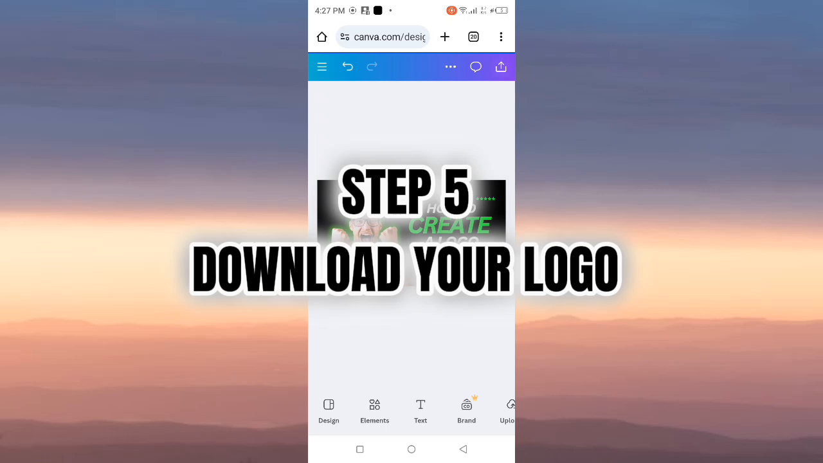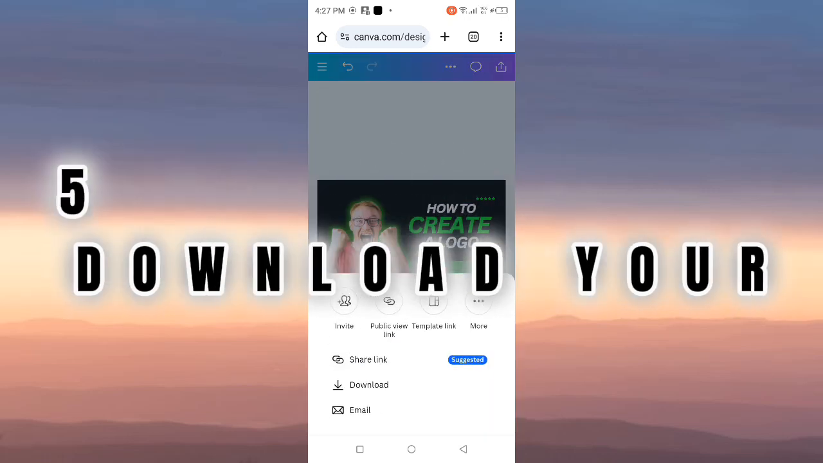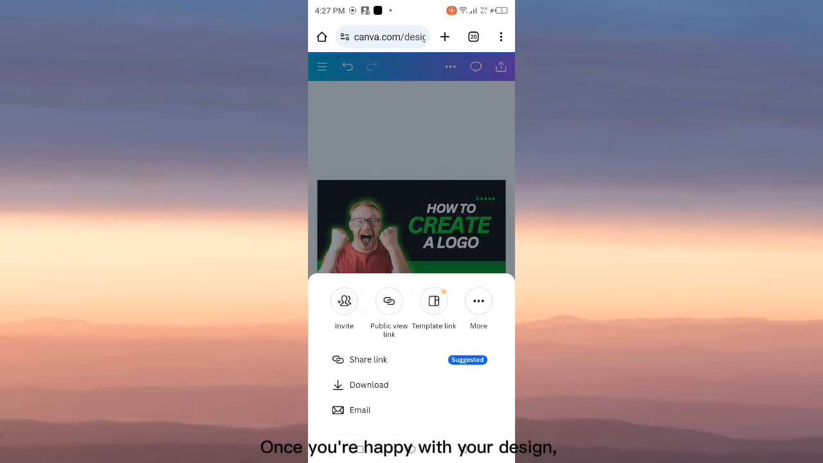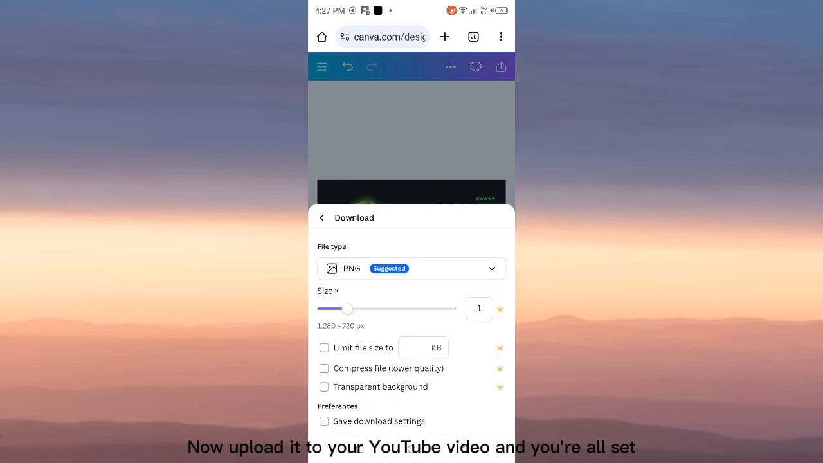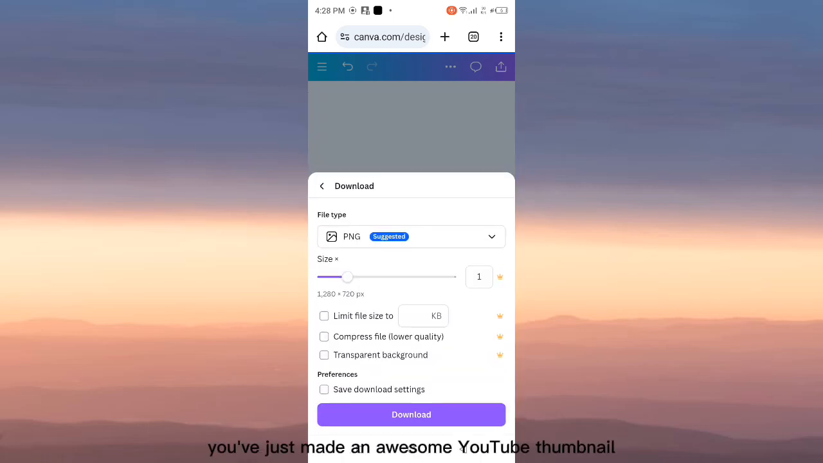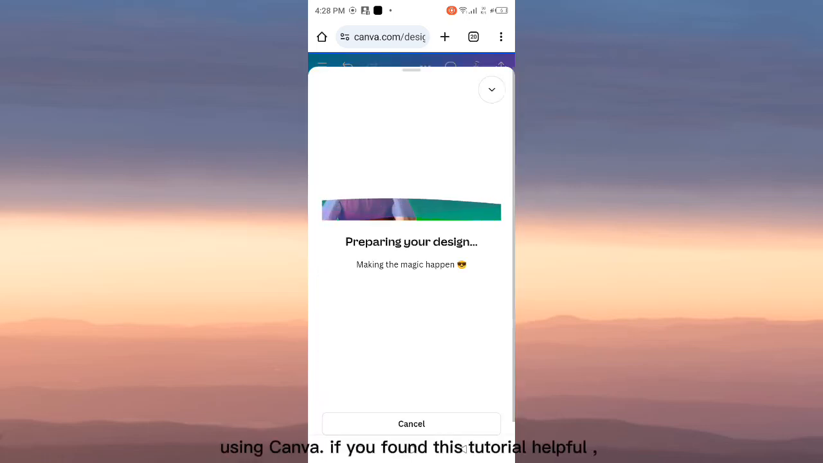Step 4. Download your template. Once you're happy with your design, click Share, Download, choose PNG for high quality. Now upload it to your YouTube video and you're all set. And that's it. You've just made an awesome YouTube thumbnail using Canva.